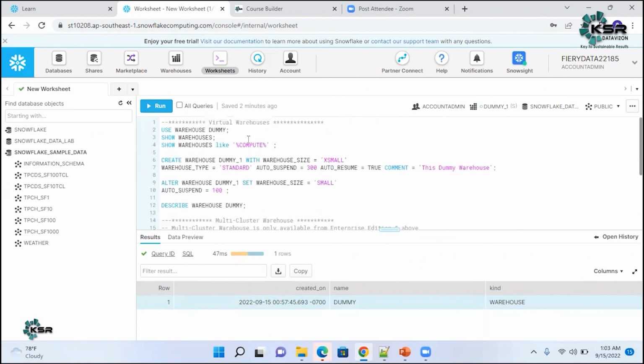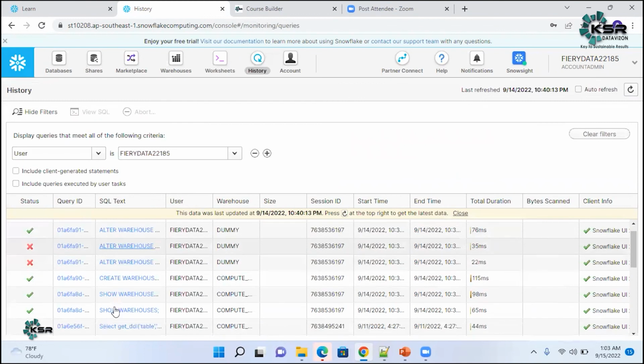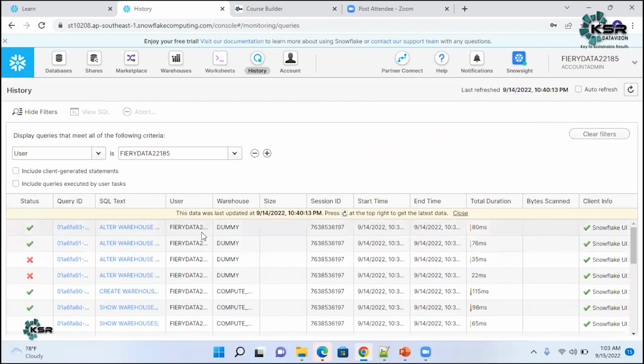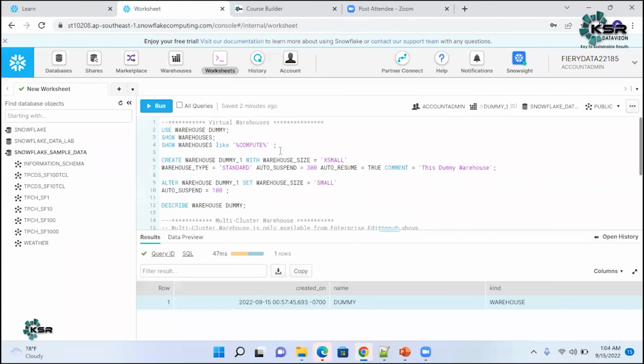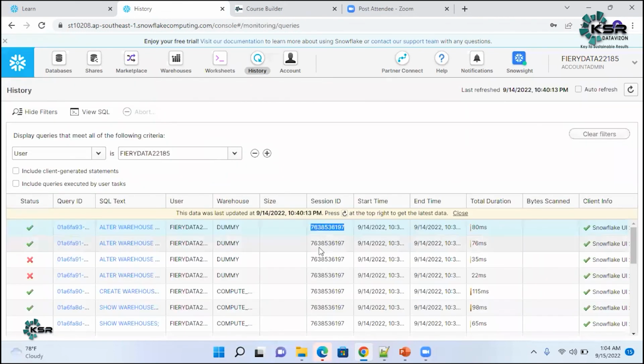Now we have executed a lot of queries, and we want to see what queries have been executed. You can go to history and understand what queries were executed, which warehouse was used, which user executed them, and at what time. For every query, a query ID and a session ID get created. I'm right now in only one session, so this session will have only one session ID all the time. That's why, since I ran everything in one worksheet, it is the same number. But query IDs will always be unique.